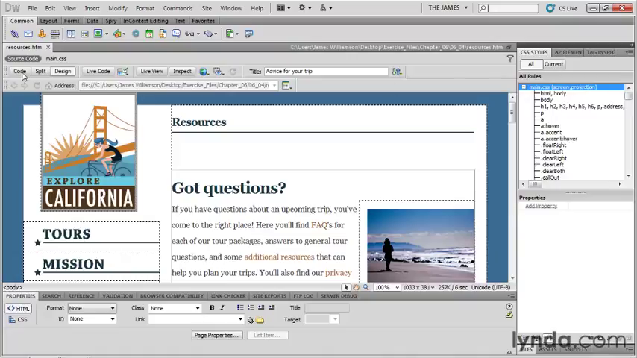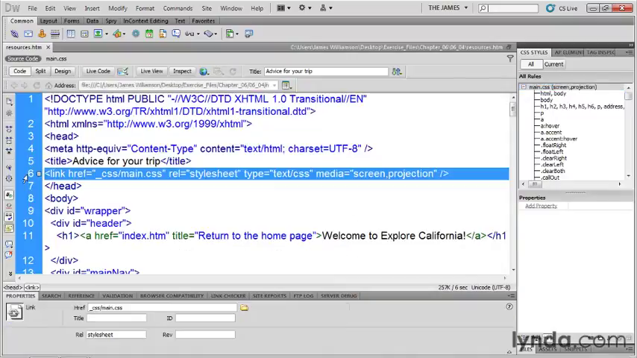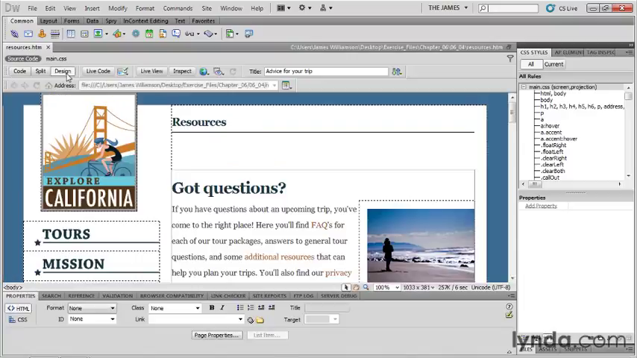And if I switch over to the code view of the page, you can see right here in this link file, we have an attribute that says media equals screen, projection. That means that these styles are being applied to any devices that request the screen or projection media type. So these styles wouldn't apply to screen readers or other user agents like that. I'm going to switch back to design view, and let's take a look at specific rules.